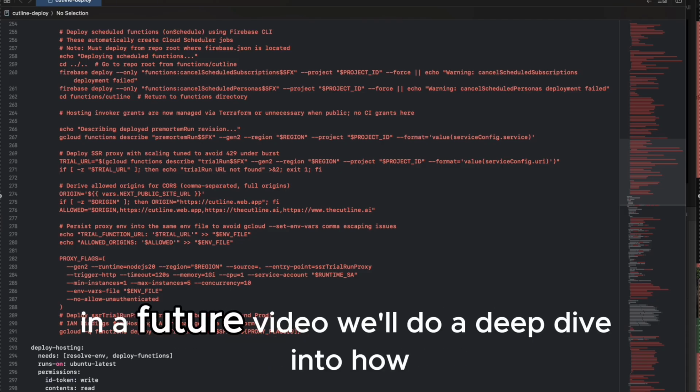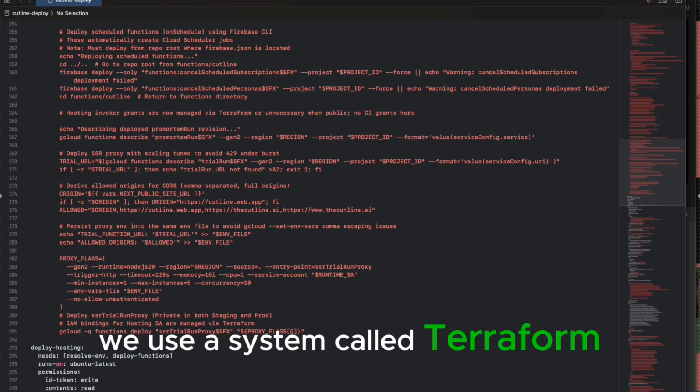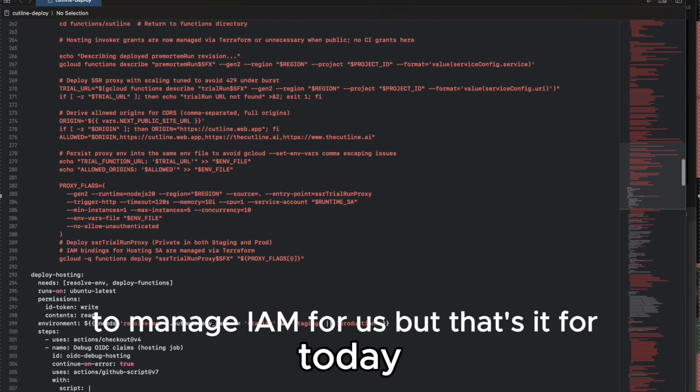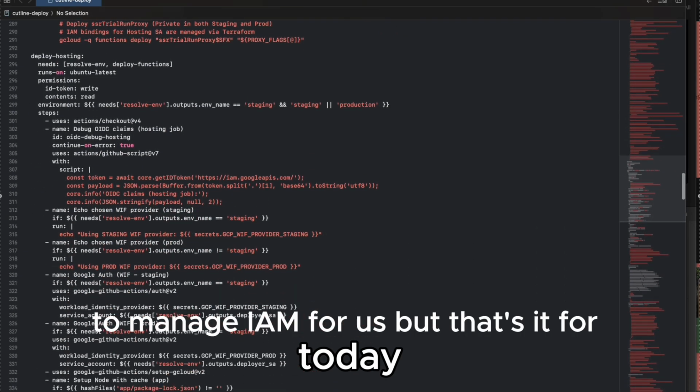In a future video, we'll do a deep dive into how we use a system called Terraform to manage IAM for us. But that's it for today.